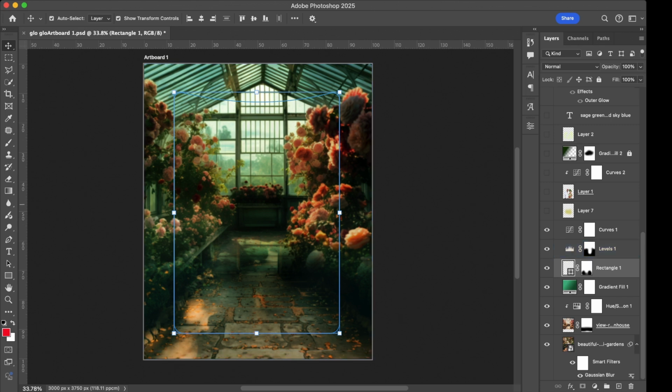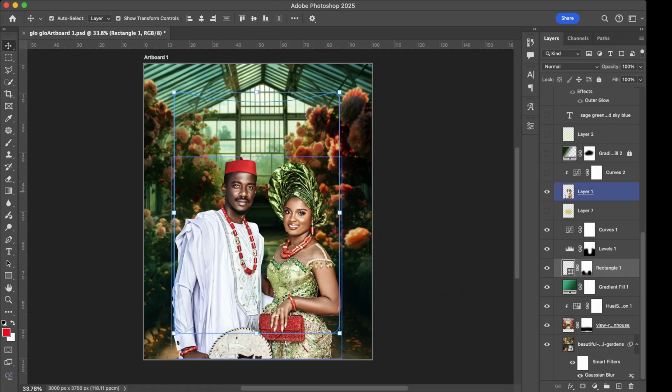So I have my image. I treated this image with Camera Raw. If you notice the greens on her dress. If you need to learn how to do that, you can go to my YouTube channel and see my tutorial on how I edit my pictures. Then you can learn from there.